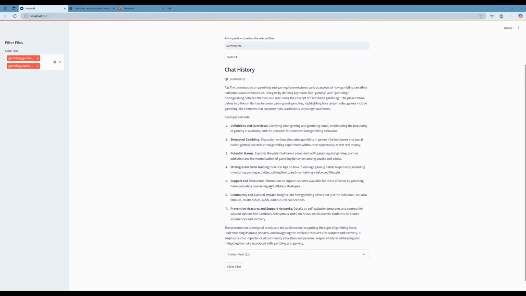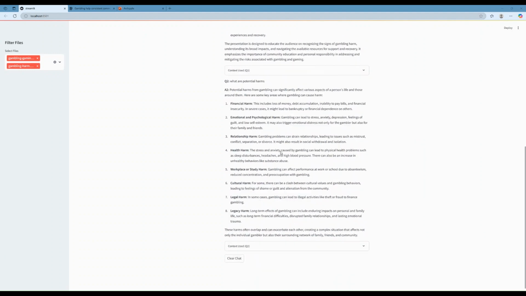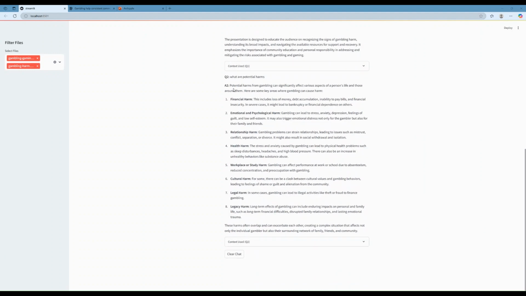So let's ask a follow-up question like, what are potential harms? So this gave the answer. If you see here, all the potential harms for gambling are mentioned over here.